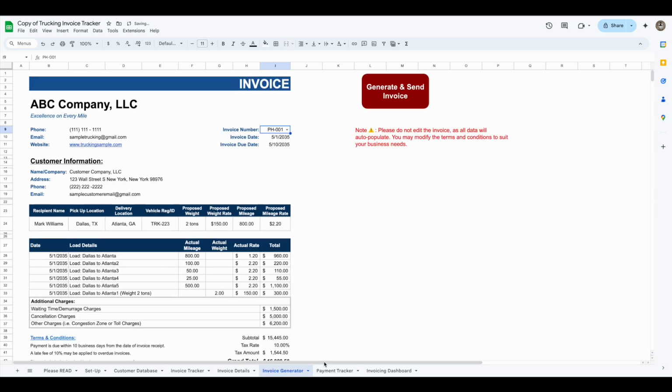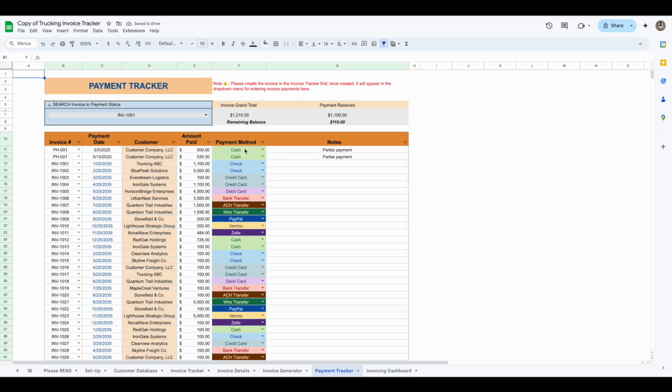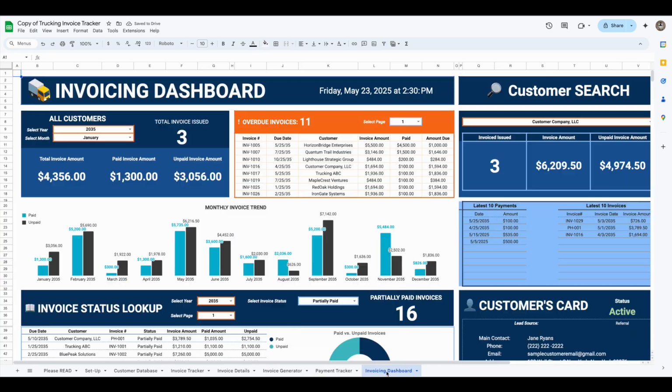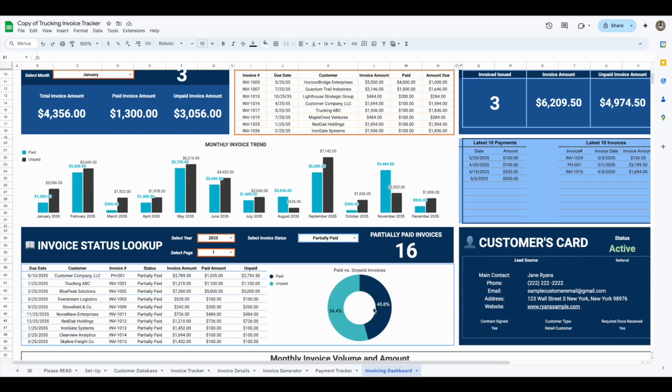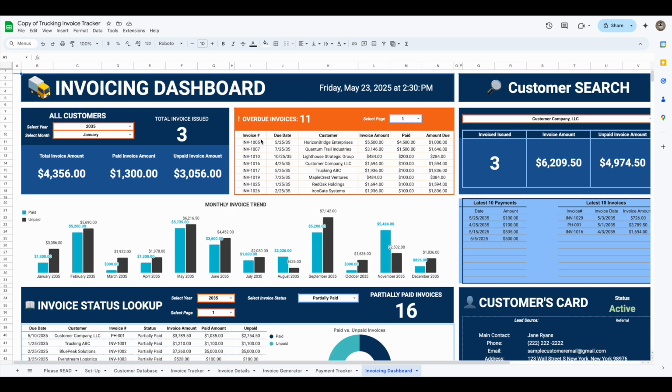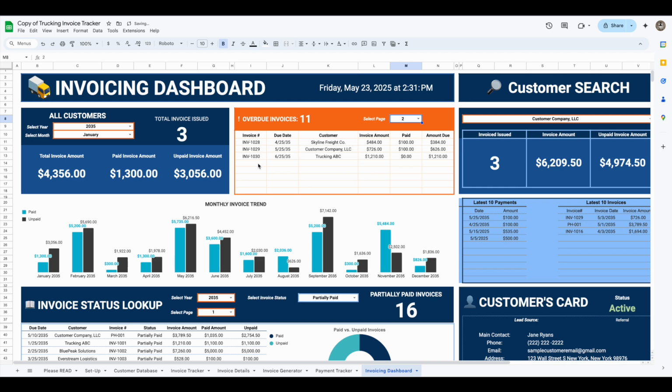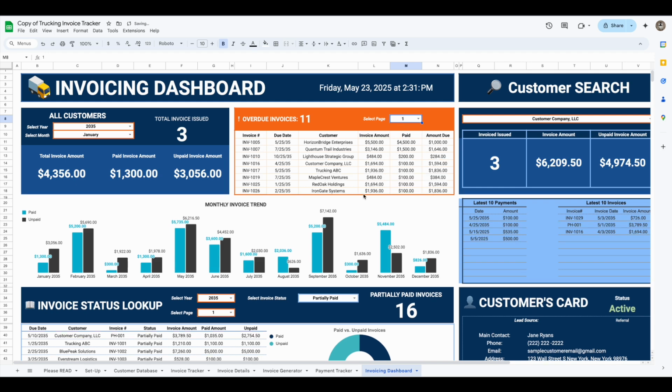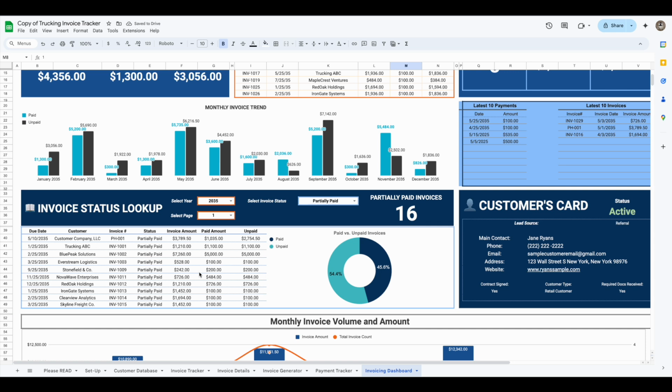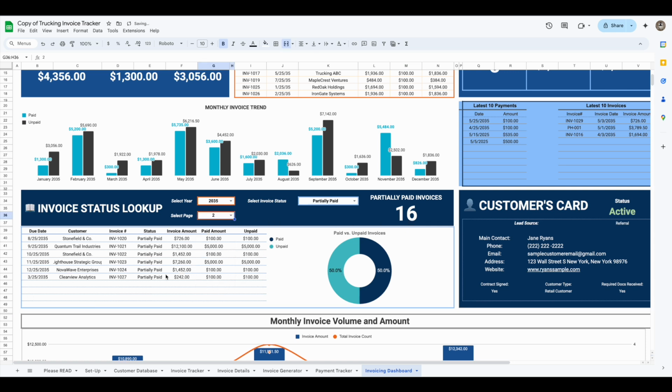And then the payment tracker, I just input in the payment tracker. As you can see, you can pick any invoice. It'll tell you what the grand total is and then the payment received. And then the invoice dashboard is what I want to show you, right? So here, as you can see, this one on the overdue, there's only 8 lines here, but there's 11. So if you flip to page 2, you can see 3 more, right? So that's pretty neat. And then here as well, this one only shows 10, but there's 16. So you can flip to the next page, right? And you can see the rest.